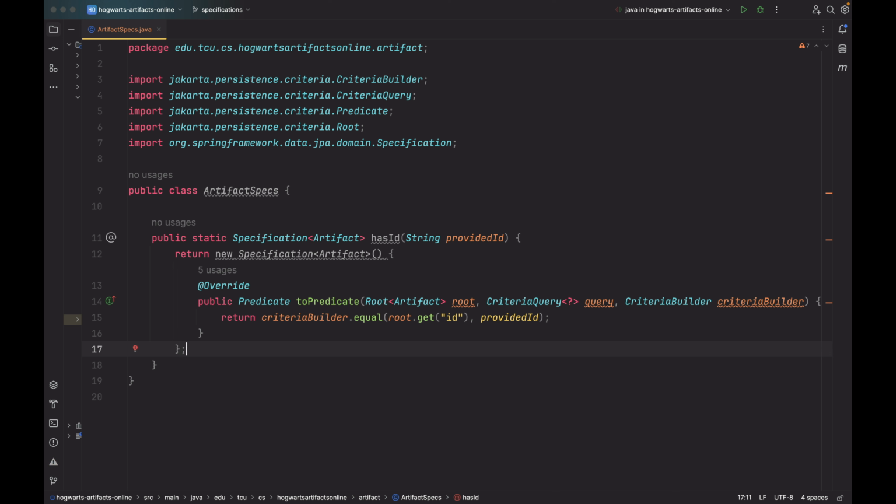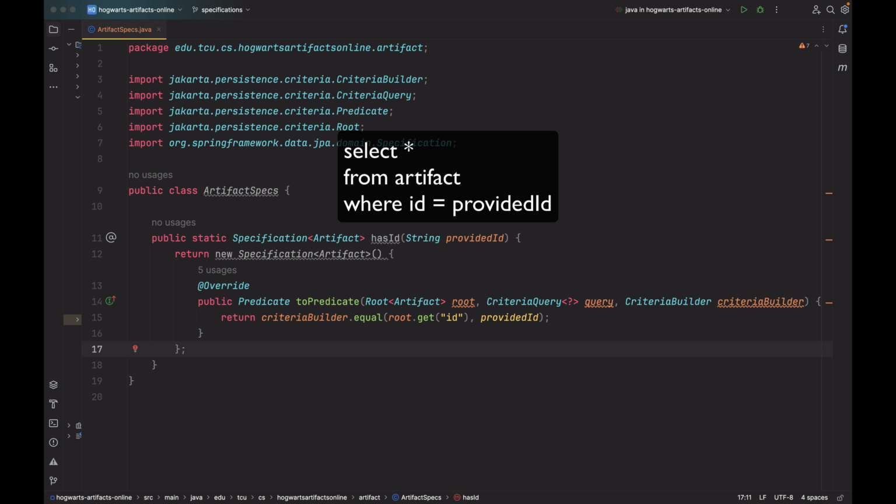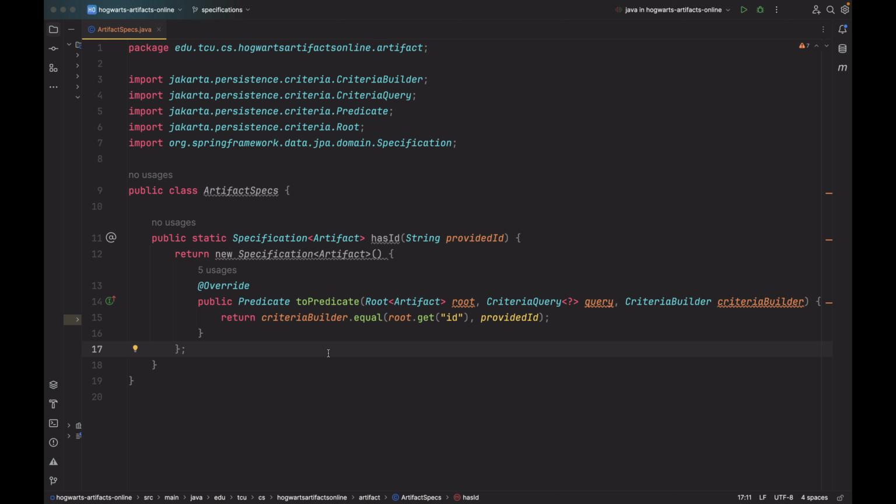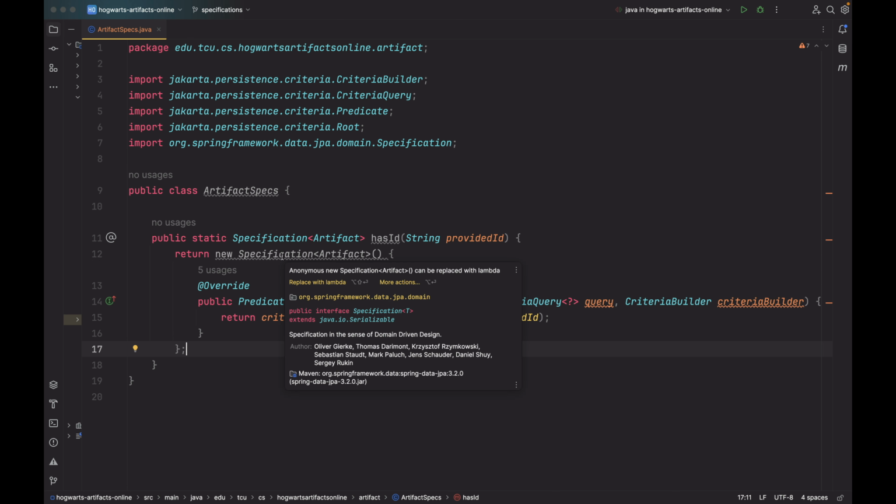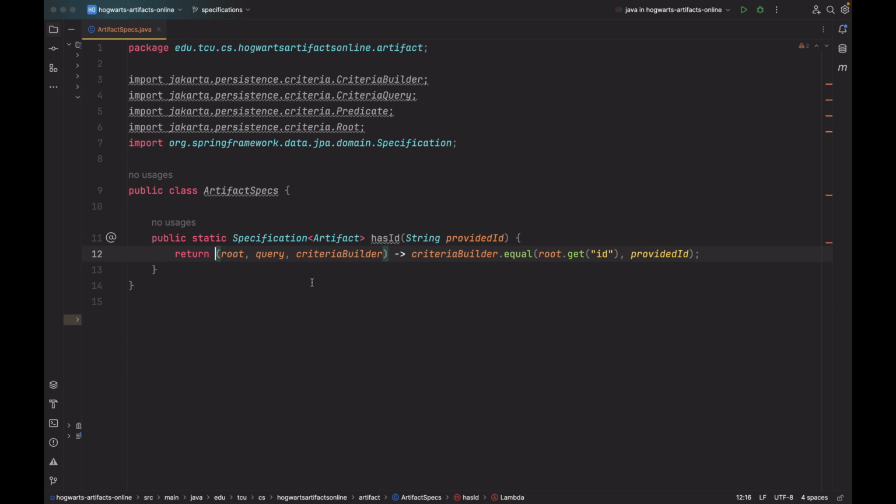Spring Data JPA will translate this specification to this SQL statement: select asterisk from artifact, where ID is equal to whatever is in the provided ID. This code is a little verbose. Since this is a functional interface, let's convert it to a lambda expression. There you go. Next, let's work on the second specification, contains name.